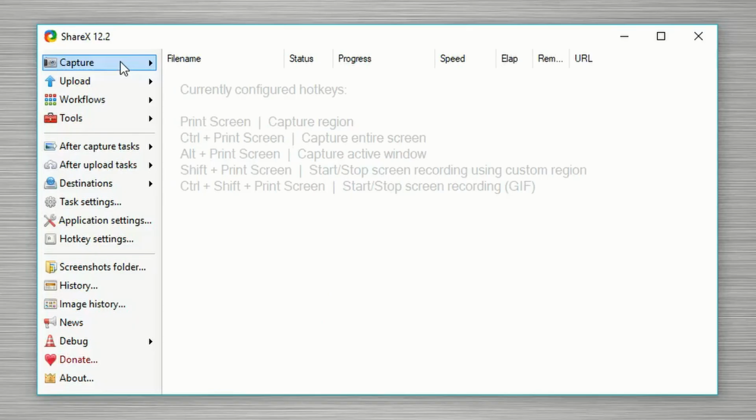We have the Capture panel, the Upload panel, the Workflows panel, the Tools panel, the After Capture Tasks panel, the After Upload Tasks panel, the Destination panel, Task Settings, Application Settings, Hotkey Settings, Screenshot Folder, History, Image History, News, the Debug Panel, Donate, and About.